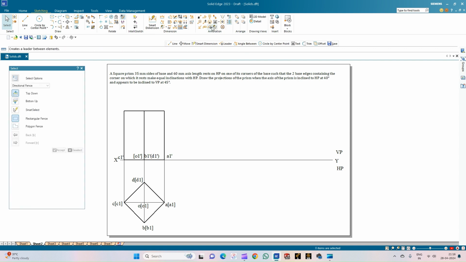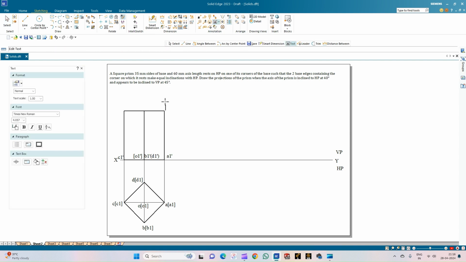And now let us annotate the top face of the square prism. So this is A dash, and this is B dash, inside the bracket D dash, and this is corner C dash, and also this is the axis origin point at the top face, which is O dash. Okay, so now we have completed the annotation of the front view of the square prism.